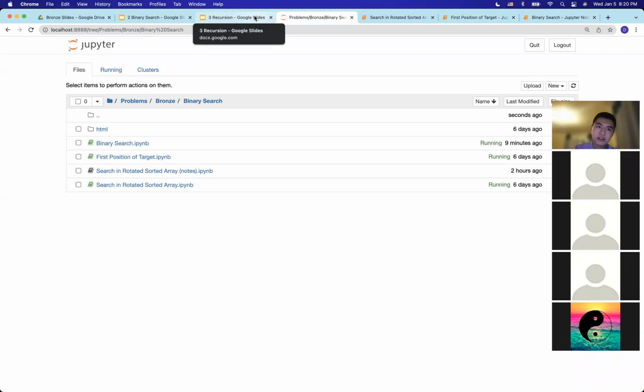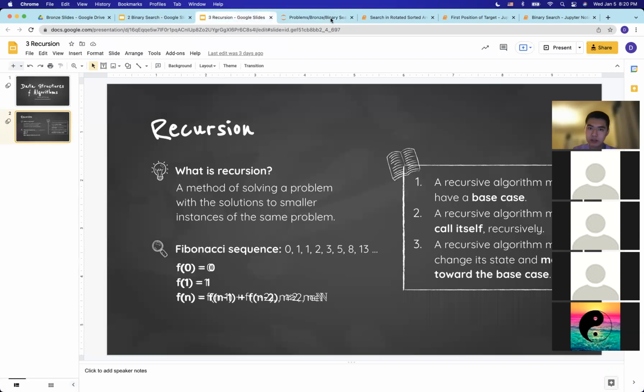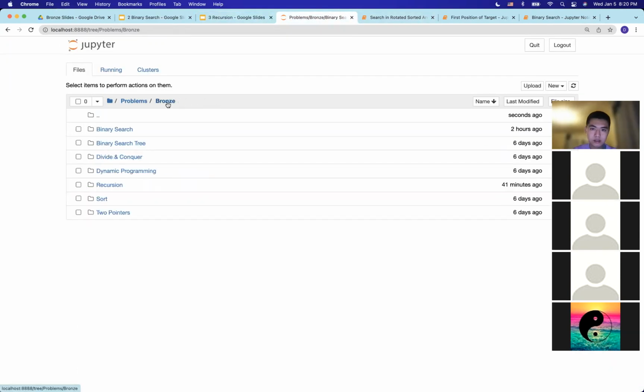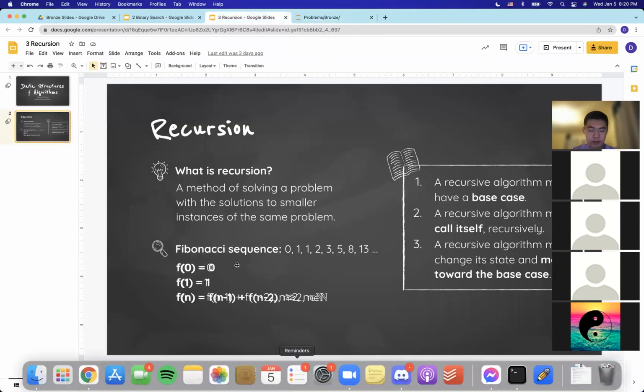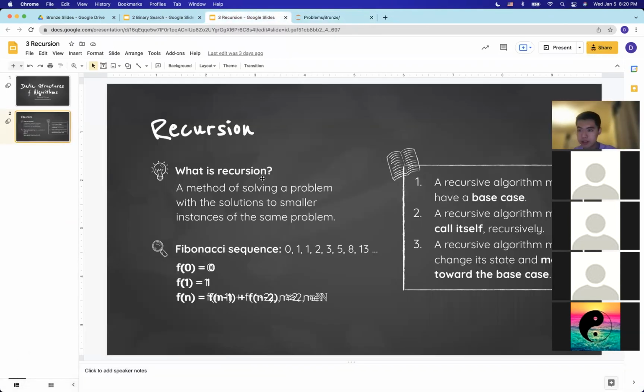All right, so that's binary search. If there are no more questions, I'm going to move on to recursion. So recursion, this is the second unit. Basically, the idea is you are breaking down one big problem into smaller problems that can be solved with a similar principle, such as the Fibonacci sequence.